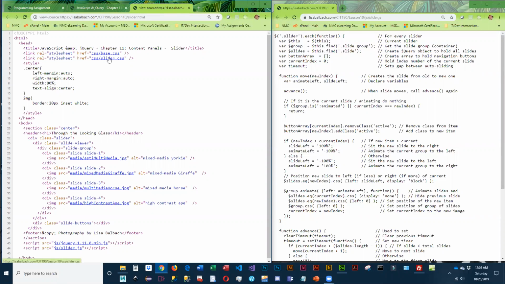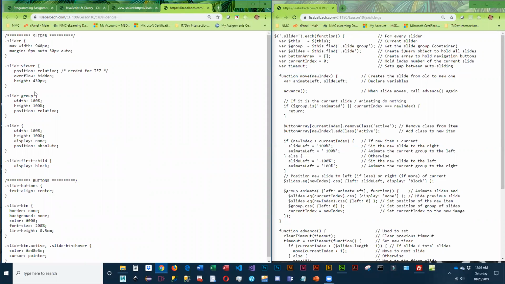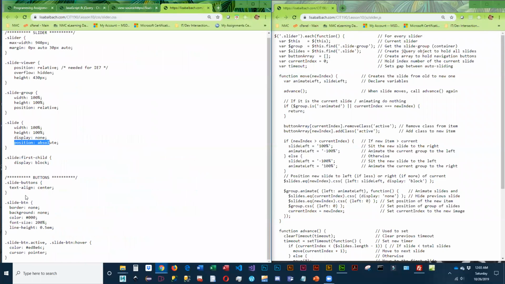And I should mention the CSS is CSS that you have been using throughout this course and the 180 course. There's really nothing new. Basically, the CSS is dealing with the width, the height, display settings, and positioning. So if you took a quick look, this is the CSS for the slider. And you can see we're dealing with positioning here. The slide itself is using absolute, and the slide viewer and the group are relative. And then there is some styling for those buttons at the bottom as well.